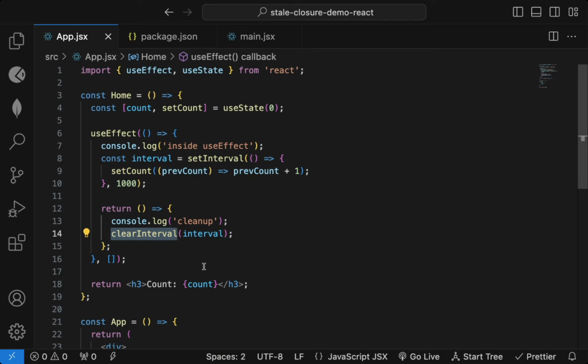So what is a memory leak? A memory leak is when this code is there in the memory, and even though this particular component is unmounted, you are still executing that code. So that code remains in the memory and it keeps executing.